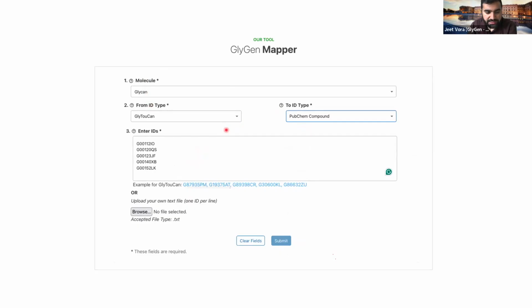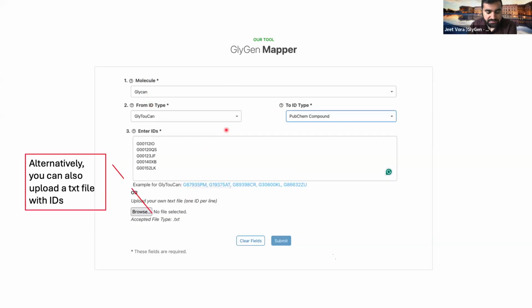And once you do that, you can click on submit. Alternatively, you can also upload a text file, which can have your accessions. So there has to be one accession per line, one ID per line, and you can upload that, and it will also take it in and perform the ID mapping for you if the ID or accession list is long and you don't want to manually add it in the enter IDs text box.